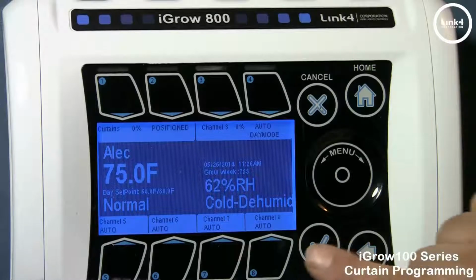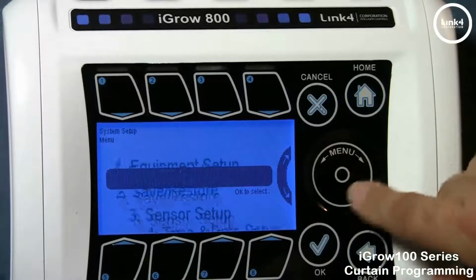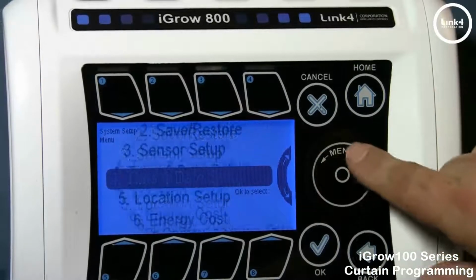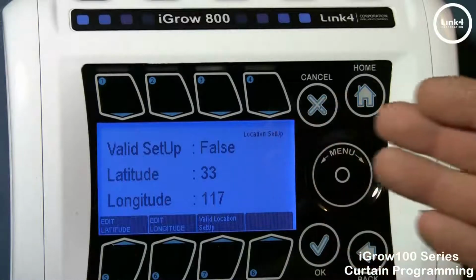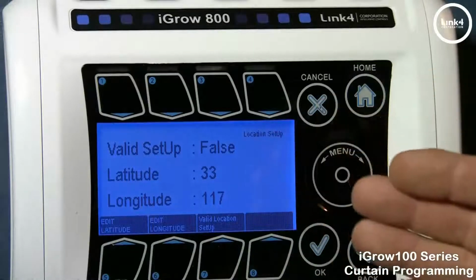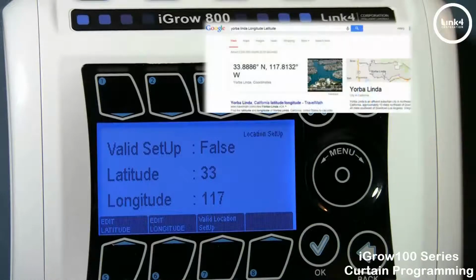What you're going to do is go to System Setup and scroll down to Location Setup. If you look at this Location Setup, these are the values where you would input your latitude and longitude. As an example, we're going to Google our location, which is Yorba Linda, and look up the latitude and longitude for this city. And we're going to show you the image.